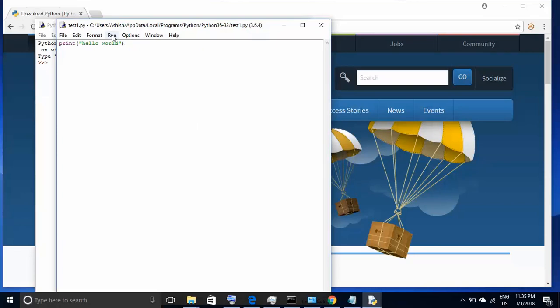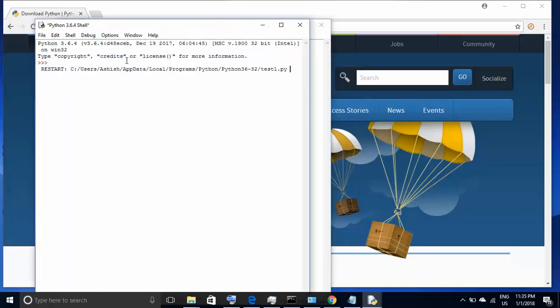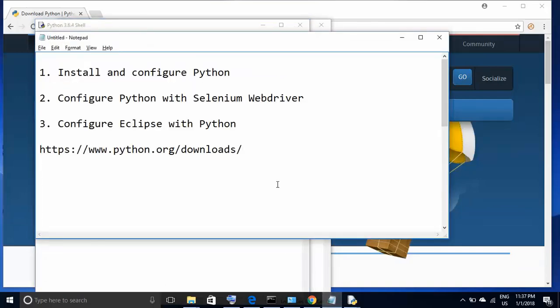Now I will select this run option and select run module, or I'll press F5. As you can see over here, the hello world phrase has been printed, which tells us that the installation and configuration of Python is correctly done on our system. So we have completed the first part, which was installation and configuration of Python on our Windows system.